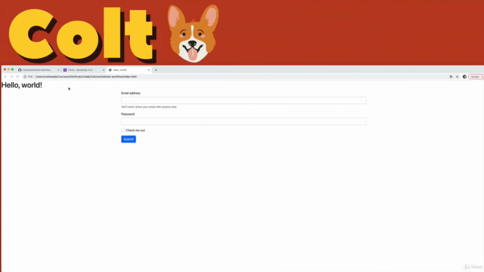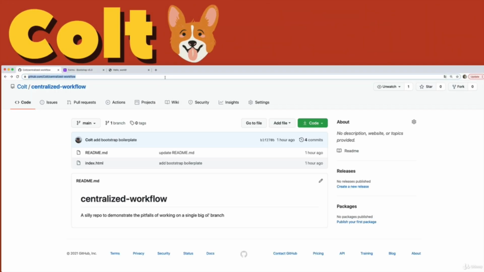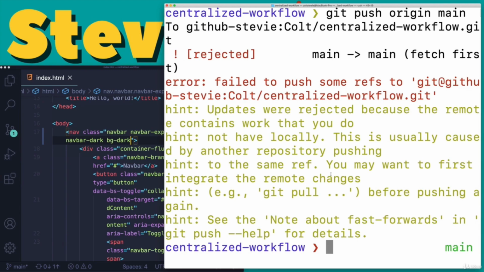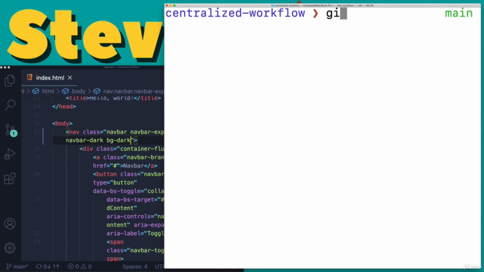Oh boy, what a nightmare to talk about all of this. But right, there are these new commits. There are 5 commits here. The most recent one is the login form that Colt pushed up to GitHub. Stevie doesn't have that locally, so we have to pull down. We can do that: git pull origin main.